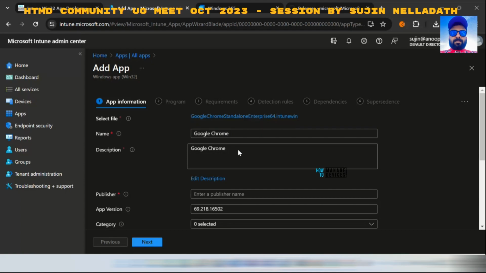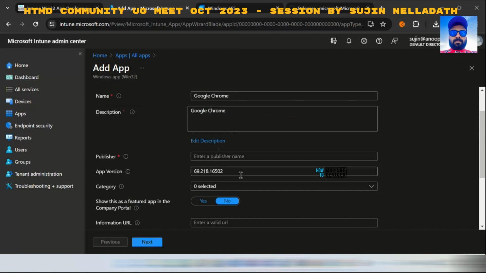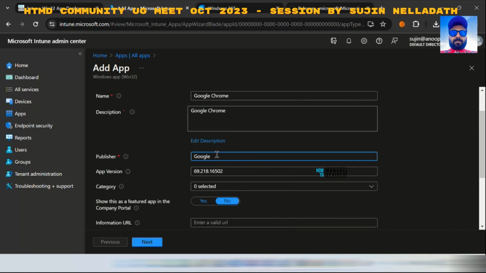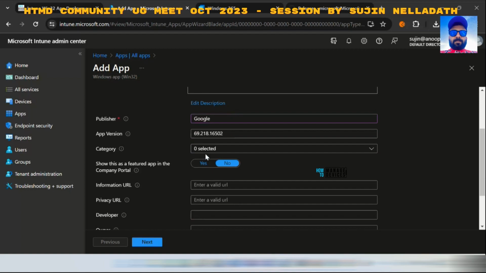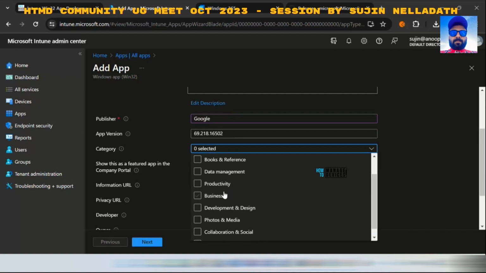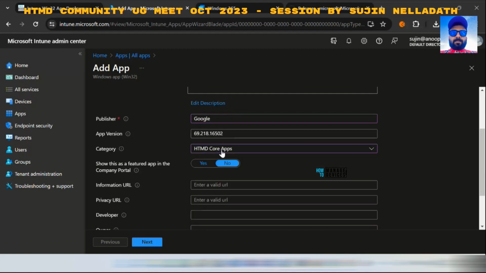In the description you can say something. Then enter the publisher name, I will say Google. Whatever you want. If you want to modify the application name or the description, you can just do that. You can select the category here. We have some categories which we already created, and I would say HTMD core app. But this is not mandatory.